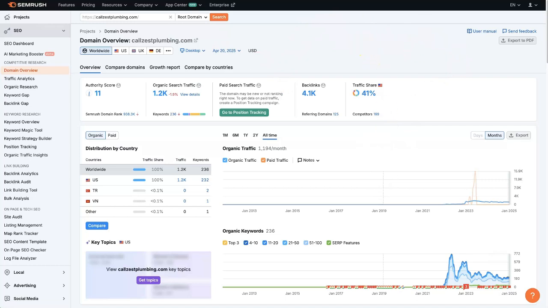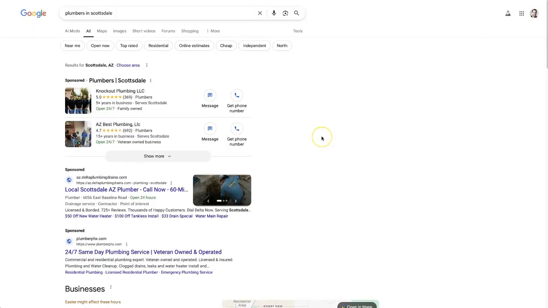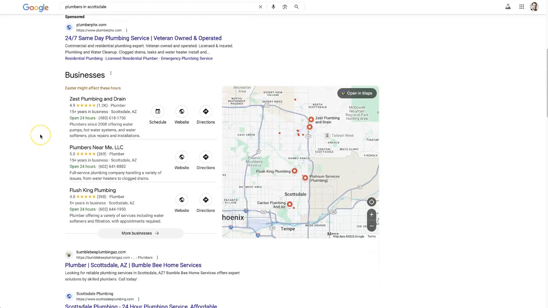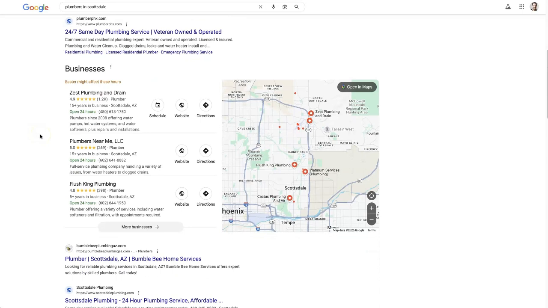But the idea here is we want to know what industry we're advertising or trying to do SEO in first and foremost. Now, let's say, for example, we're trying to rank a website for a plumbing company in Scottsdale, Arizona. When you think about local SEO, it's really about having a superior online presence to your local competitors. If you have that in place, then you're going to be able to show up at the top of the search results. So there's a handful of things that you need to take into consideration.